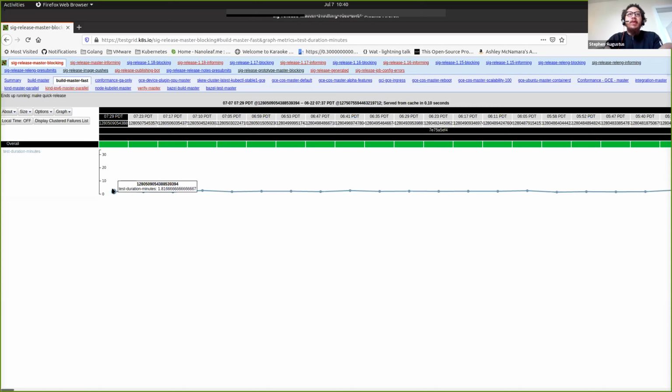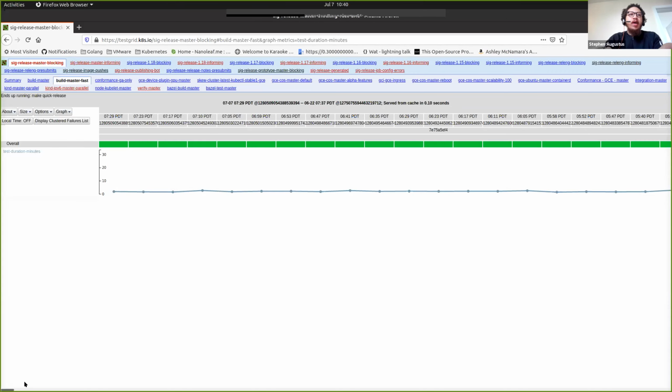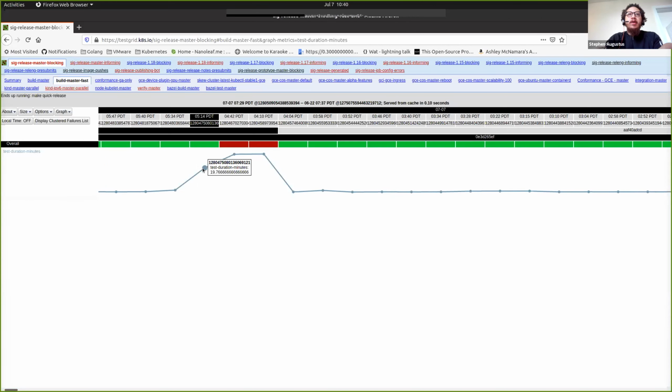It's running about 2 minutes, right? And if I scroll through here, we can see that there are some that run for longer. We've got some failures, but we can see that some run for longer. And this is an example. 20 minutes is about what I would expect, 20 to 30 minutes for one of the fast builds.